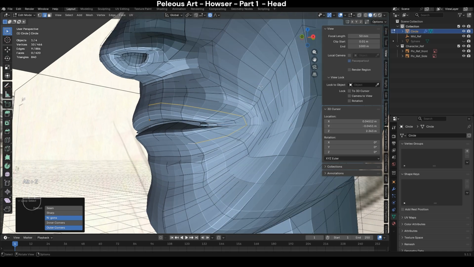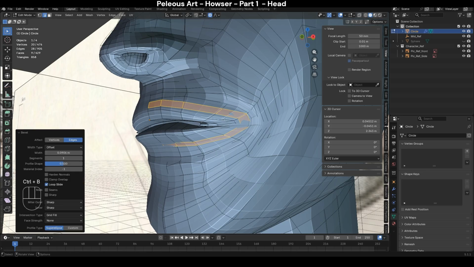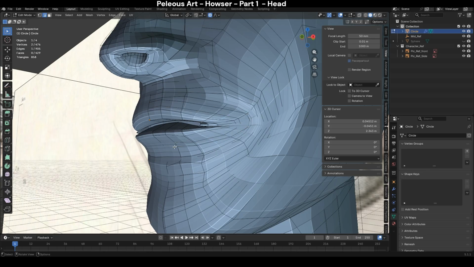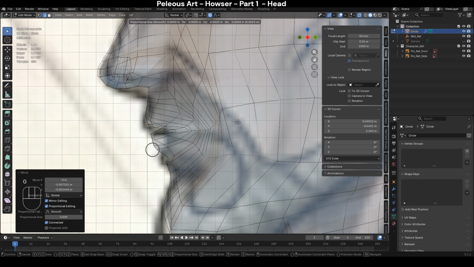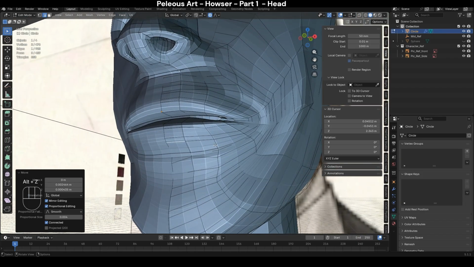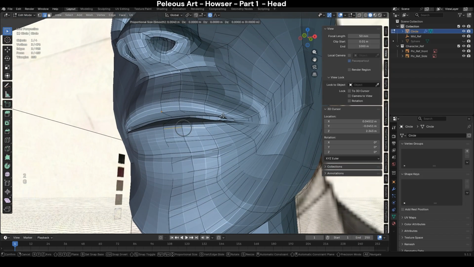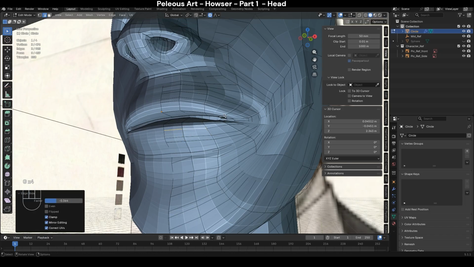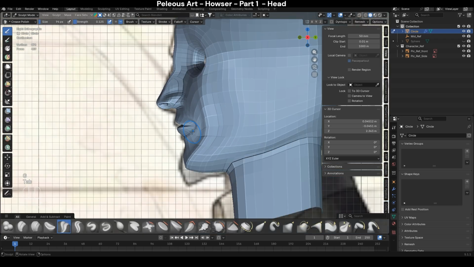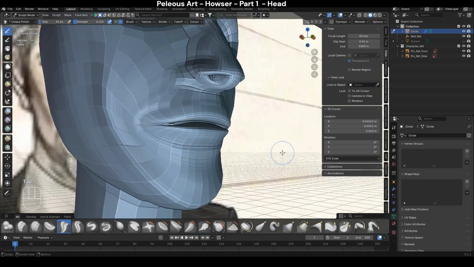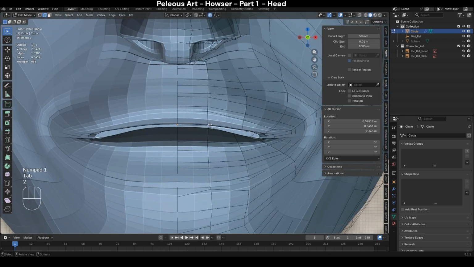Let's Control B, select this edge, and just Control B to bevel. And then we'll select this edge and pull it out a bit. This way we can give depth to the lips. And we'll move it down. Okay, you can GG to slide and then pull it on the Y. That looks much better. Okay, that as well.